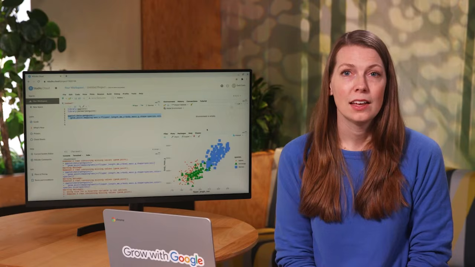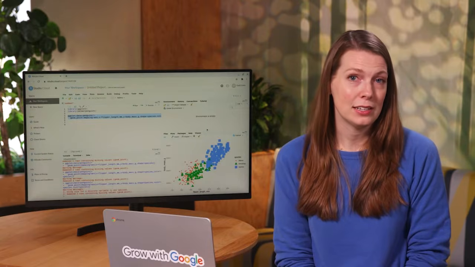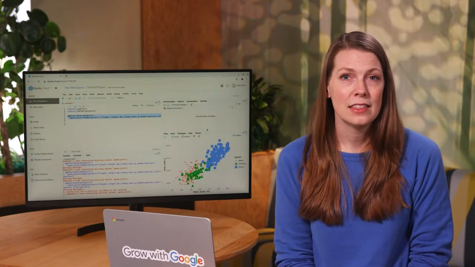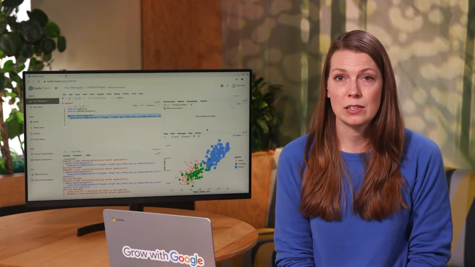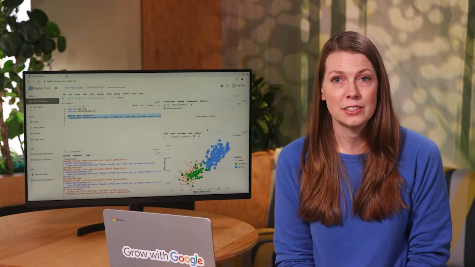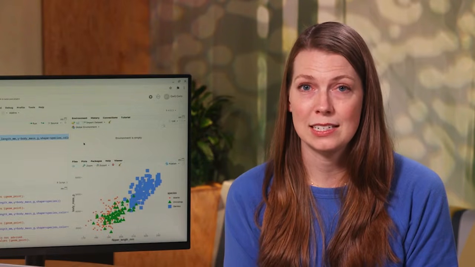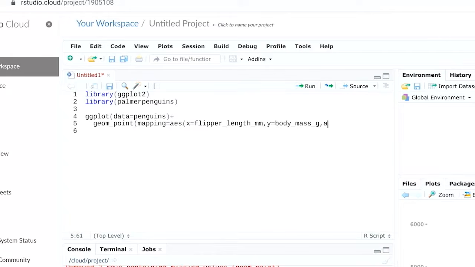species. If we want to keep our graph in black and white, we can map the alpha aesthetic to species. This will make some points more transparent or see-through than others. This gives us another way to represent each penguin species. Let's try it. Alpha is a good option when you've got a dense plot with lots of data points.